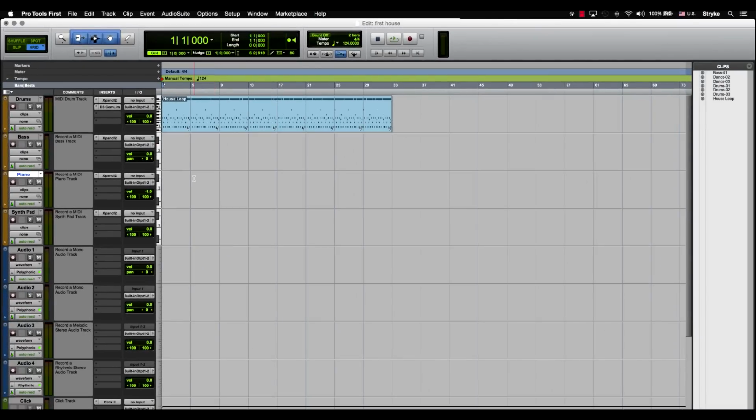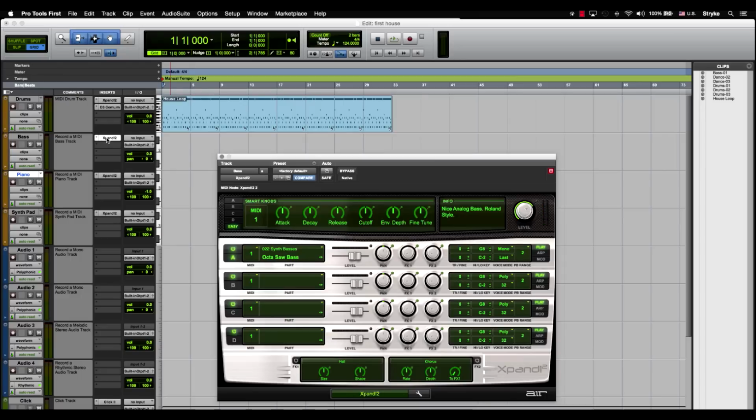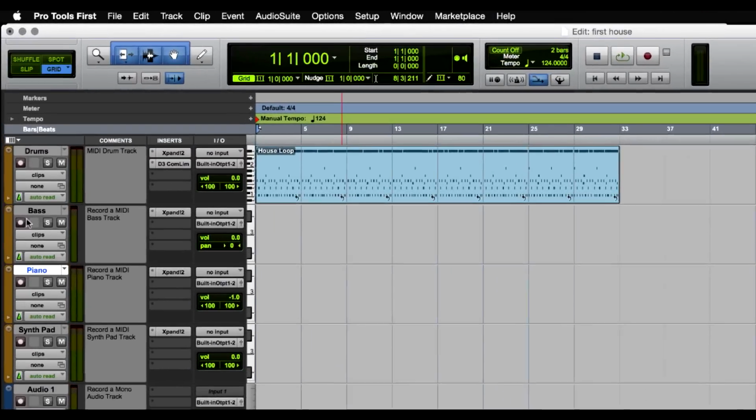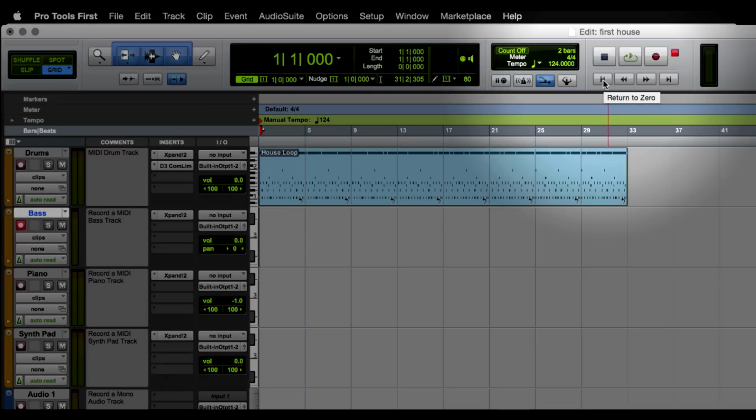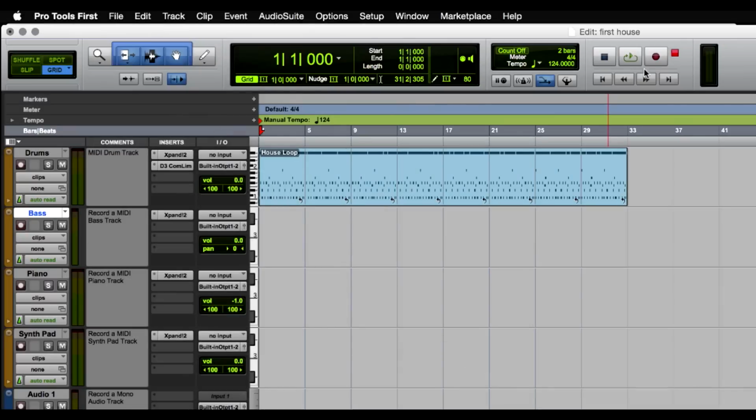Let's go ahead and record a quick bass pattern using the bass sound from Expand 2. To do that, I'll just go ahead and click Record Enable right here on my bass track. Now we're going to want to go ahead and make sure we're all the way back at the beginning of the session. So to do that, I'll just go ahead and hit Rewind or Return to Zero right here in the transport. Then I'm going to click Record and make sure we've got Count Off enabled. And then once we're ready, we'll go ahead and hit Play, and after 2 bars, we'll start recording. Here goes.